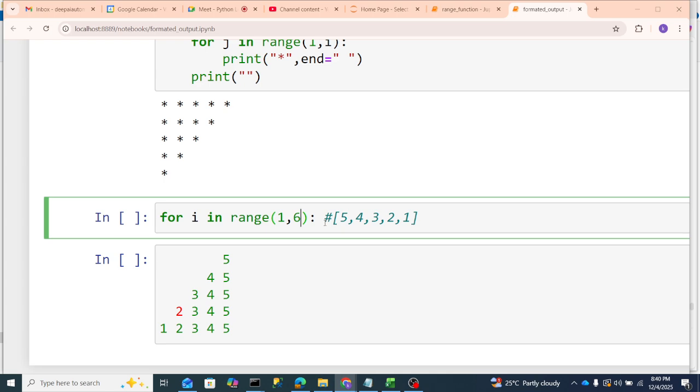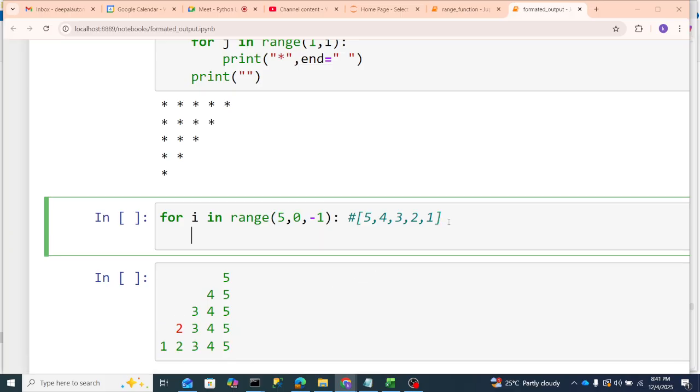Five times what? The logic. Initially what I'm thinking is if I take 5 comma 0 comma minus 1, I can repeat this for loop 5 times so that 5 rows can be generated. This is my initial thought process. Later, if this logic is not giving me the correct pattern, then I will change it.